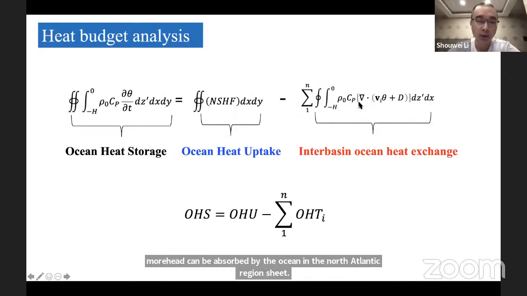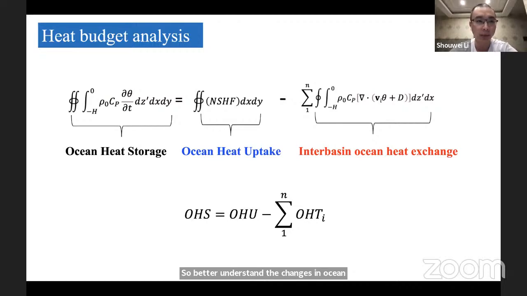To better understand the changes in ocean heat in each ocean basin, here we adopt the heat budget analysis. We define the ocean heat storage in each ocean basin as equal to the ocean heat uptake in this region minus the sum of the outgoing interbasin ocean heat exchange at each ocean basin boundary here. So this is the description.